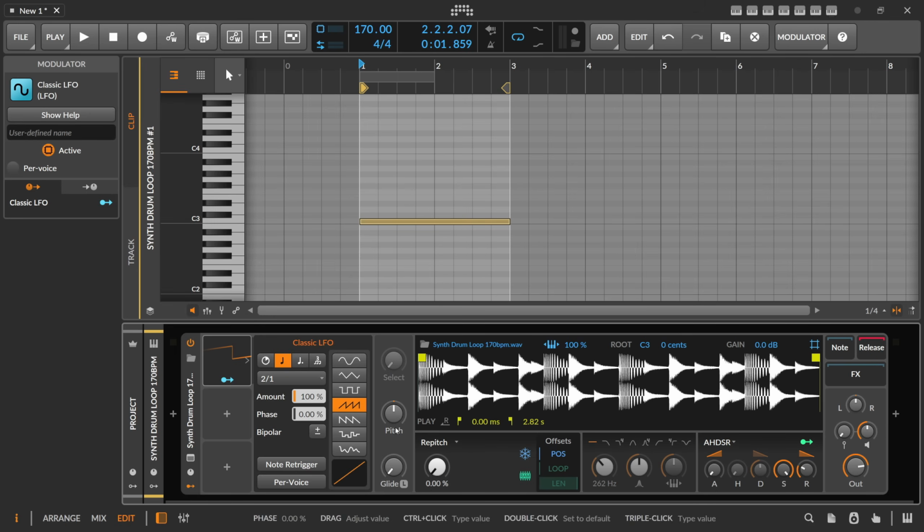We have this in freeze mode, so all we have to do is modulate here the position knob by 100%. And yeah, if we play this back, the LFO is exactly time synced to the BPM of the project, which is 170 BPM. And it gives us a ramp over 2 bars, and we play this 2 bars back in exactly the right playback speed.